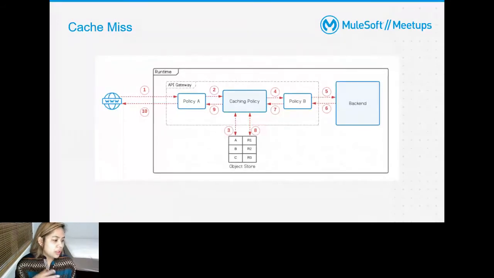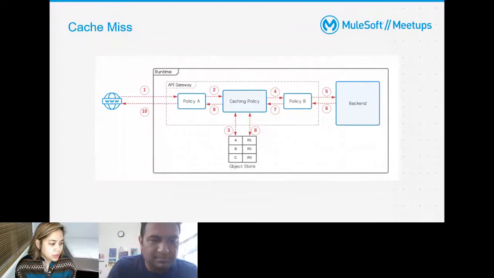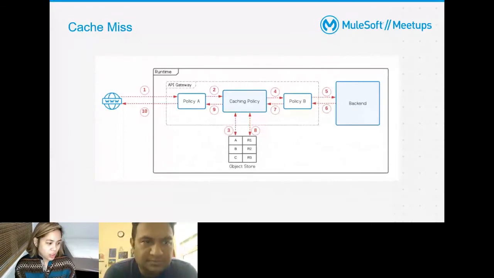So the client user sends a request to an API, and then the request proceeds through other policies in the policy chain before reaching the HTTP caching policy. That's policy A. Then the HTTP caching policy checks if the request is already in the object store. This part here at the bottom is the object store. If not, the cache miss process is initiated. So if it's not existing, then that's a cache miss.